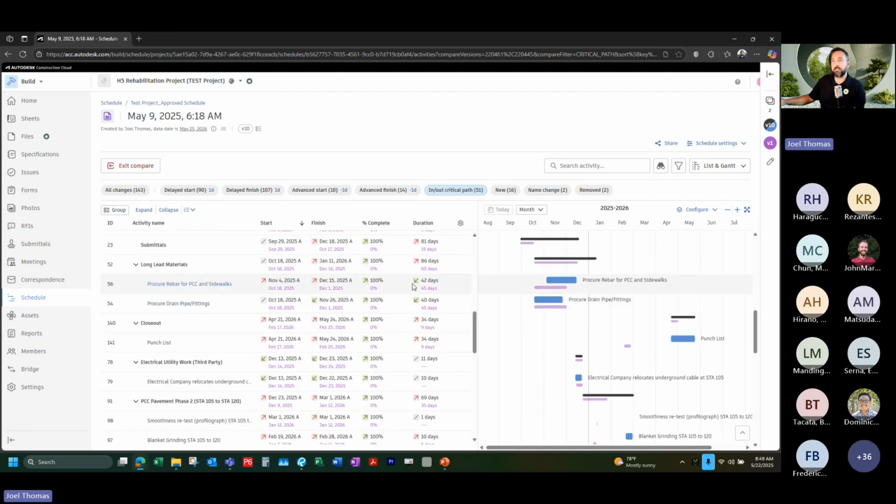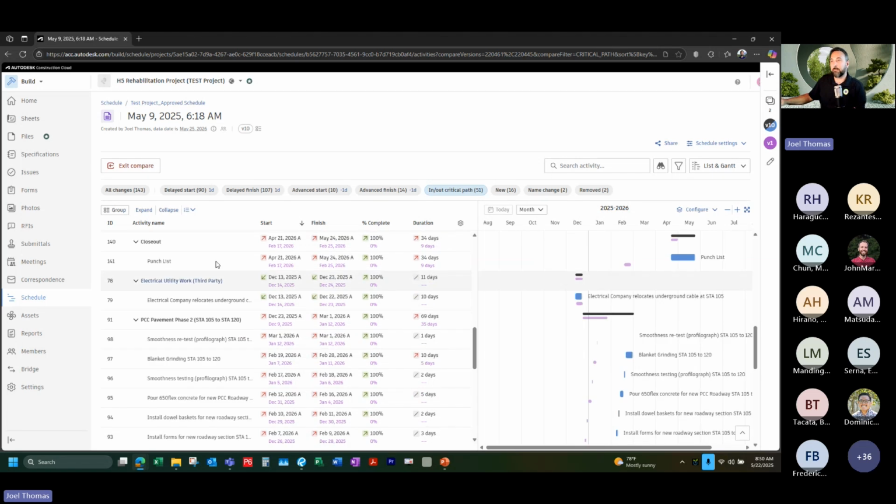And then you'll see this too. If you see this green arrow, that means you actually saved time. So it looks like procurement of our long lead materials, we actually saved some time. The contractor did. I would usually take note of that. That's how you're going to kind of see what happened to the schedule in the end. Looks like the punch list was, as we know, 34 days to get through. They had 9 on their schedule.